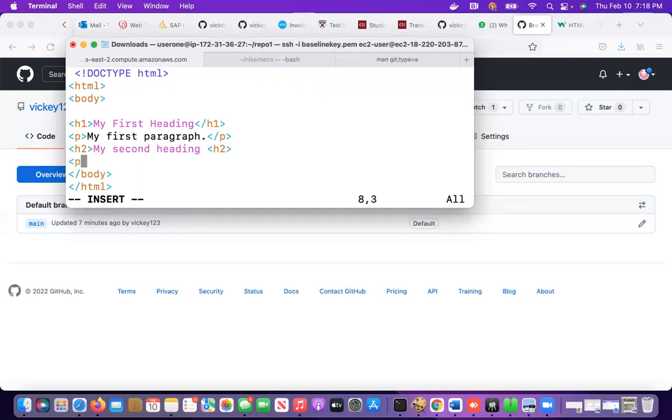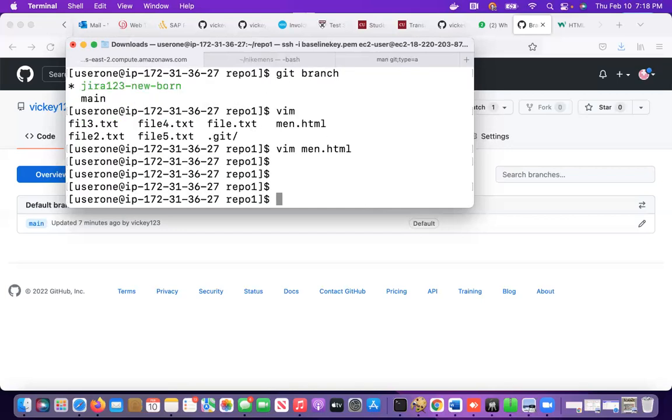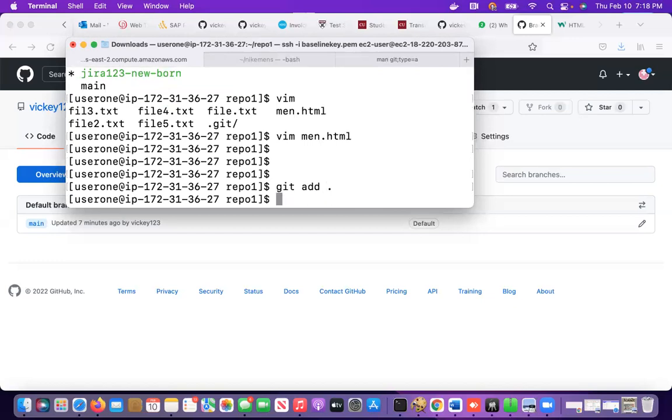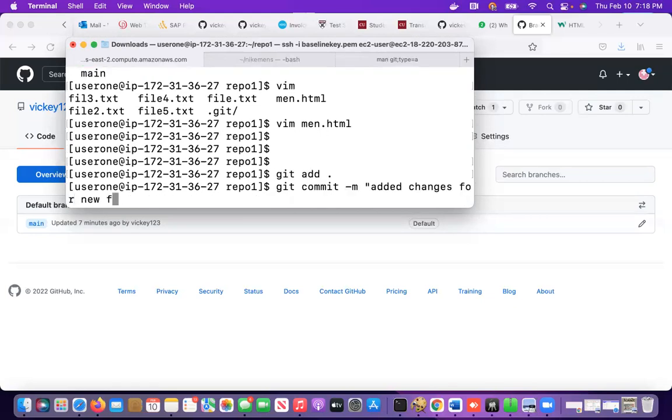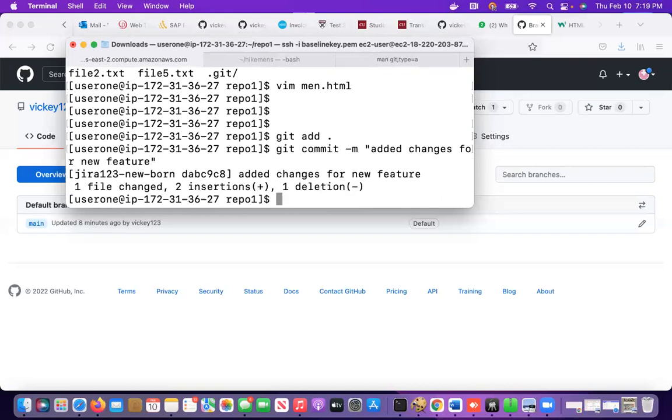Okay, I'm going to add another paragraph, second paragraph, whatever. Don't laugh, there are spelling mistakes, but that's fine. So I made changes. I have added all the code that you requested. Git commit -m added changes for a new feature. What is the feature? Newborn. What is a newborn? That's something, whatever.